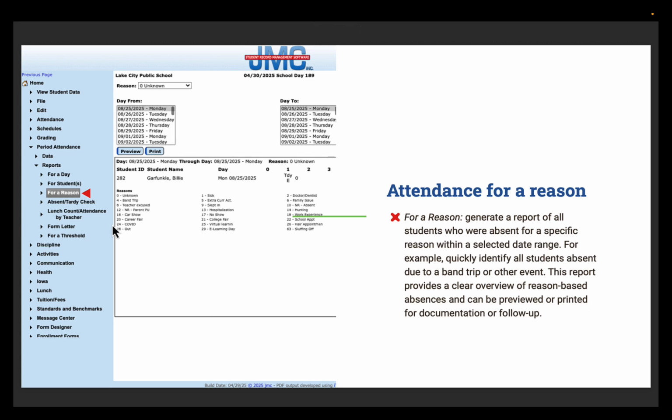For a reason, this generates a report of all students who are absent for a specific reason within a selected date range. For example, quickly identify all students absent due to a band trip or other event. This report provides a clear overview of reason-based absences and can be previewed or printed for documentation or follow-up. The most common one that people will do here is they'll run it for a week, from Monday to Friday with the reason of unknown. Who are the kids that were gone and we don't know where they were? That's what this report is going to tell you there. So you can run it for other reasons as well, but that's the most common.